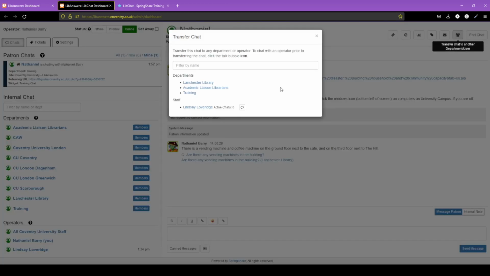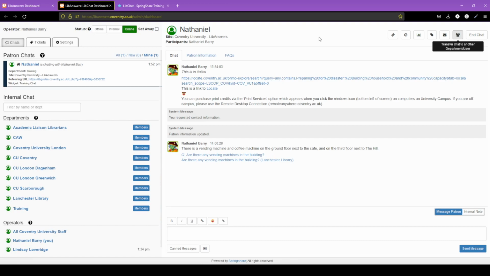I'm not going to transfer it because again I don't want to bother Lindsay. But if you just click their name, it will transfer it through to them. They will see that option as a new chat. Once they claim it, they can come in, and as soon as they've joined the chat, you can then leave and it's all transferred over to them. And then finally, the end chat button. It's pretty self-explanatory, to end the chat.